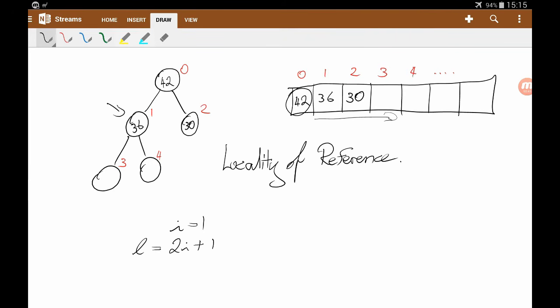If we were currently at node number 2, we would be saying 2 times 2, which is 4, plus 1 gets us to 5, and that's the exact place where the index for 30's left child would be. On the right-hand side, it's going to be the index of the left child plus 1. So the right child will always be the left child plus 1. And so in this case, it's 2i plus 2. And that makes a really easy way for us to get to the children of some node i.